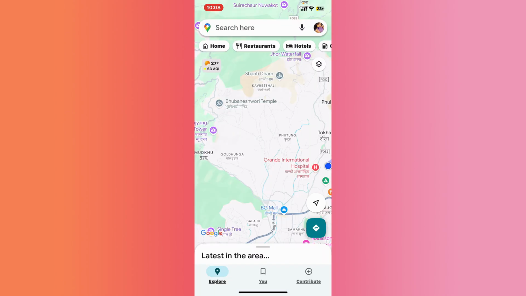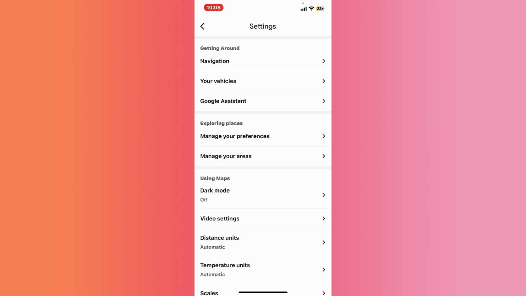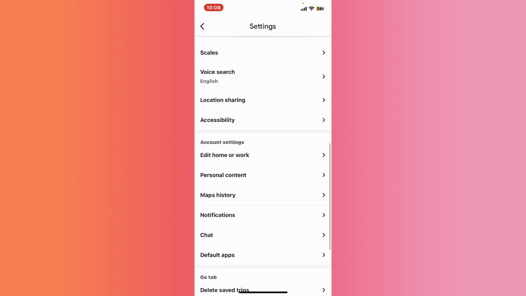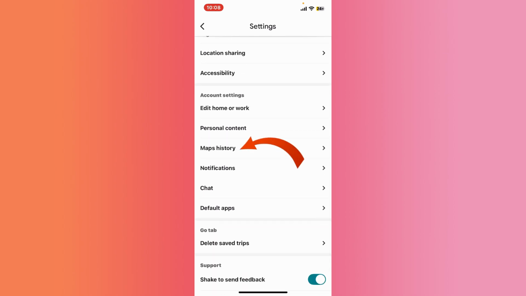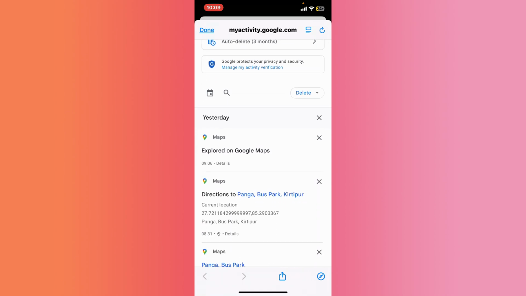To clear all the search history, go to the top right corner of the screen and tap on your profile icon. Now, click on Settings from the list. After you open up Settings, scroll down under Account Setting and tap on Maps History. This will now take you to myactivity.google.com website, from where you'll need to go ahead and click the cross icon right next to the searches.